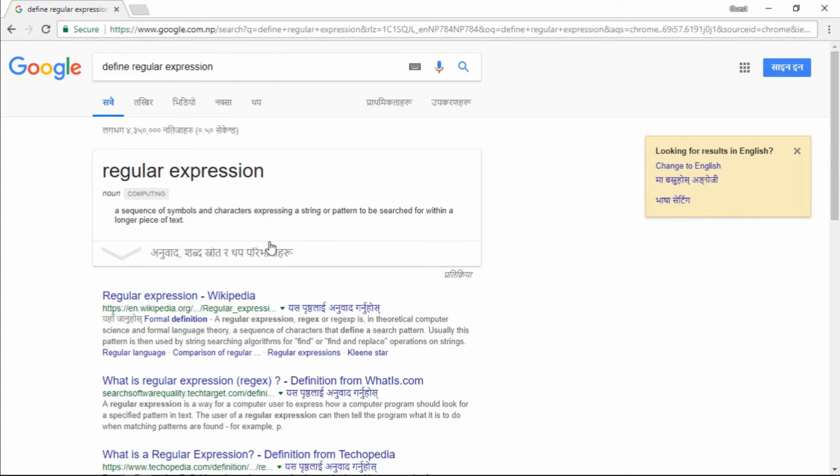For example, say you want to search the occurrence of hello in a text, then hello is our regular expression. Or say you have a list of emails and you want to list all the emails that have numbers in it, then we can use regular expression to perform the task. Now back to Python.